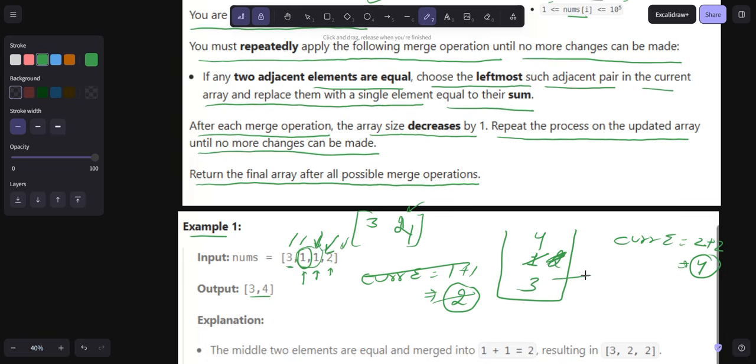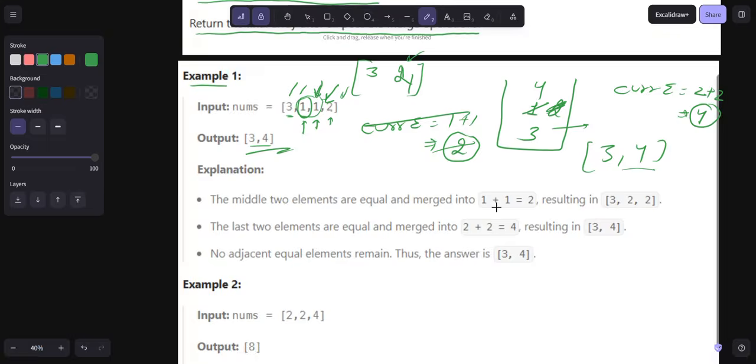So in the end, what you need to do is just convert this to an array or list, whatever you want. So 3 4 is the output. That's it. So very easy.